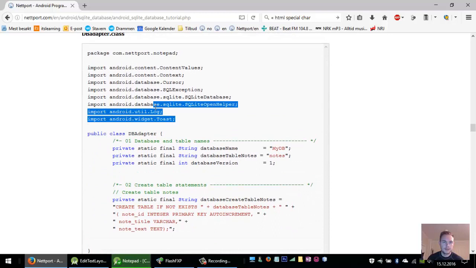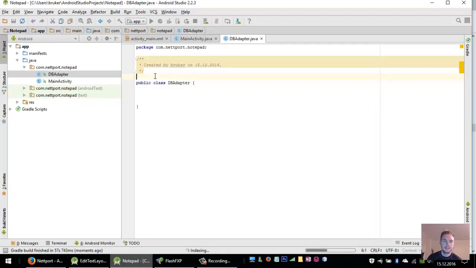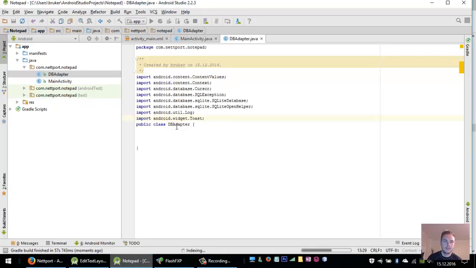We need to include different classes to create the notepad. I will just include them over here. It's just the context, SQL expression, the log, and the toast.